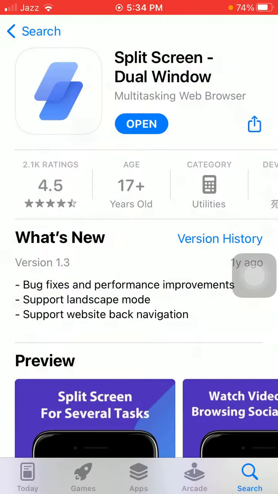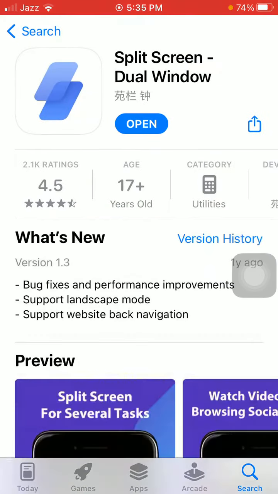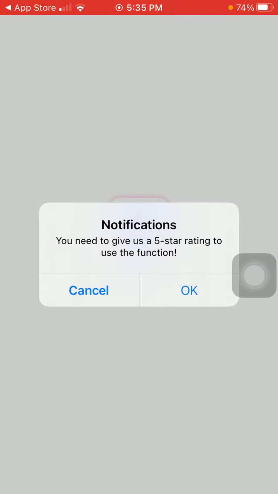First of all, we are going to launch the App Store and search for split screen, and we are going to use the second one. Split Screen Dual Window, I already downloaded, so tap to open. After loading the application, you will get this interface.